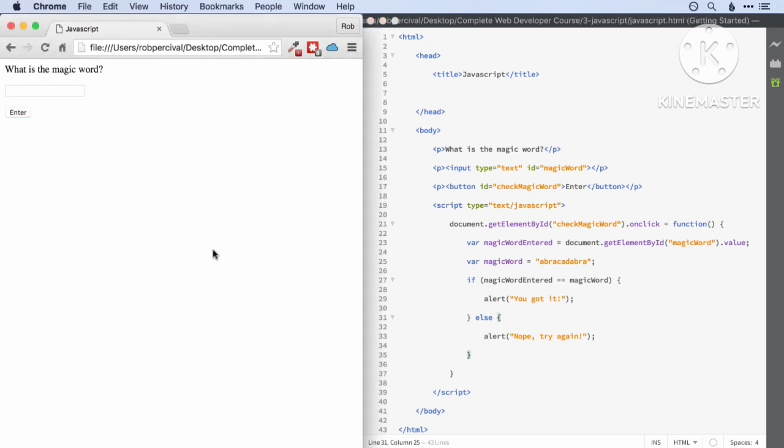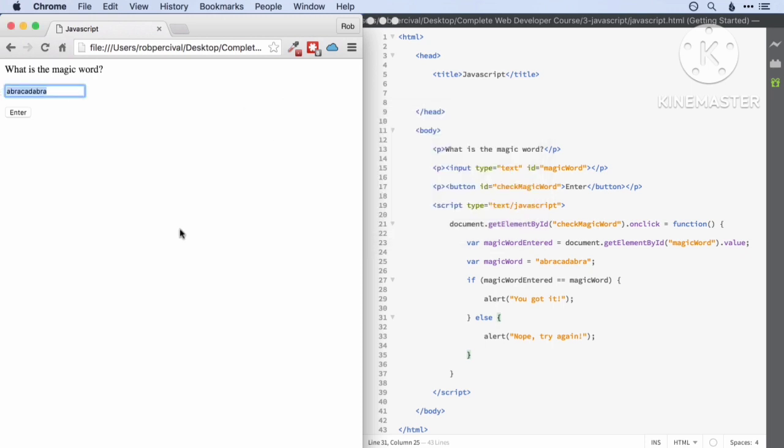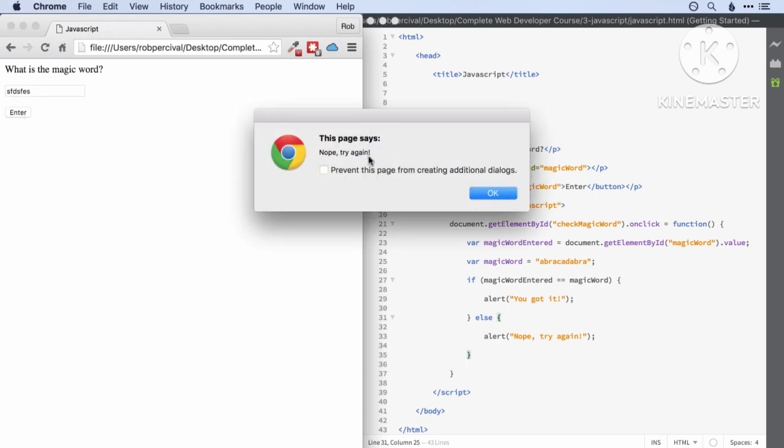Let's find out. So let's get it right first off. Abracadabra. Enter. You got it. Fantastic. And then if we enter anything else. Nope. Try again.